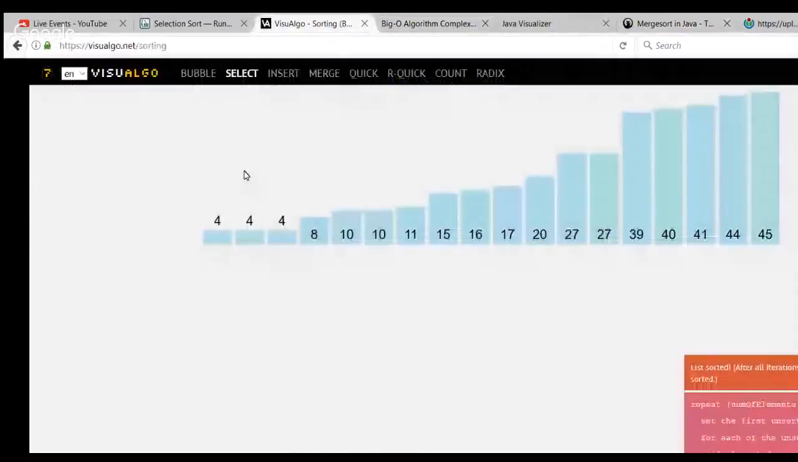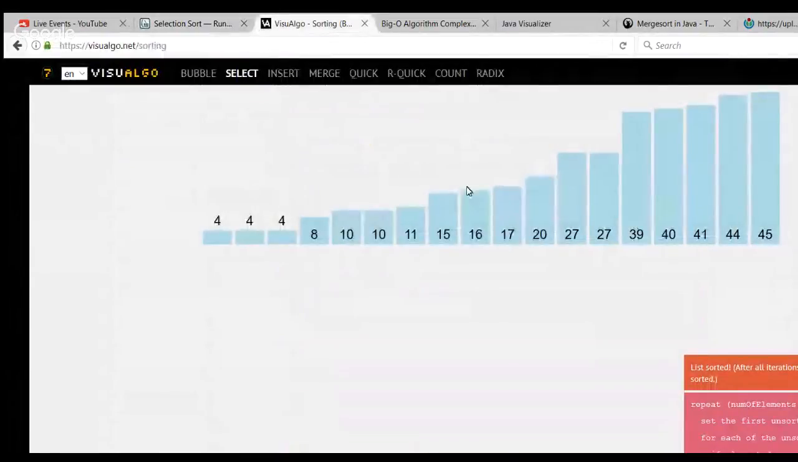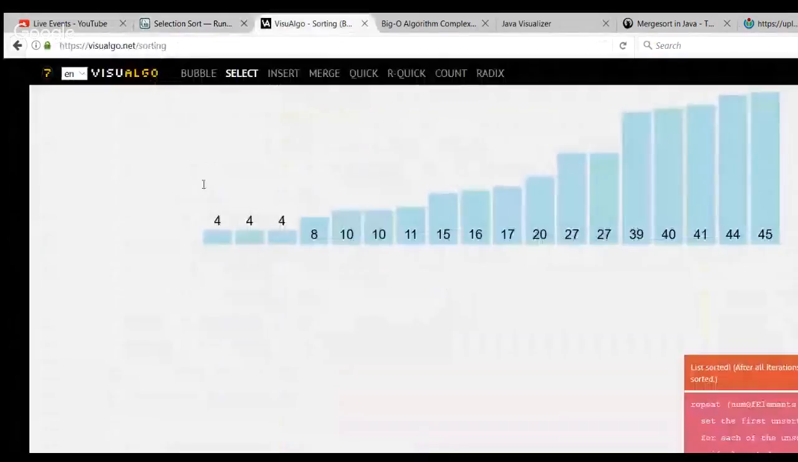Oh, I'm sorry, I keep getting lost. Okay, so what's going on is that here we start at the first point of the array, right? Because we want to sort everything starting from beginning to end. But here, we don't want to start at the beginning of the array, right?